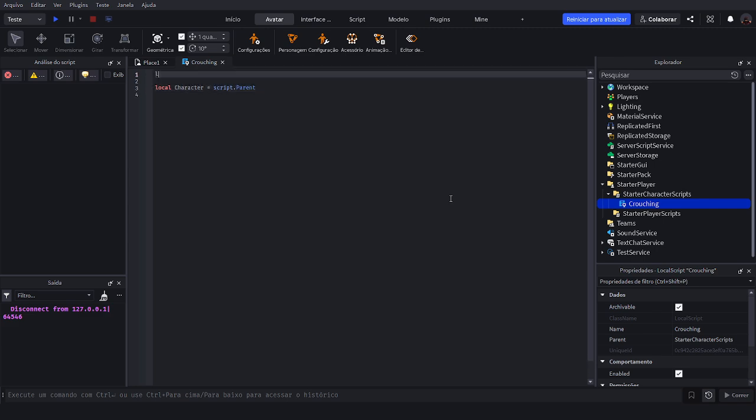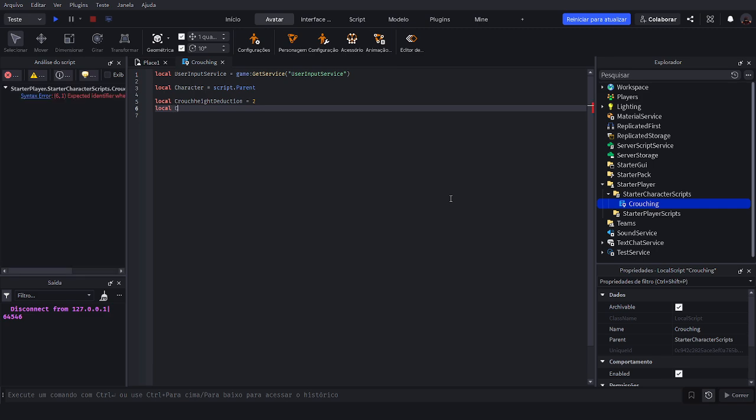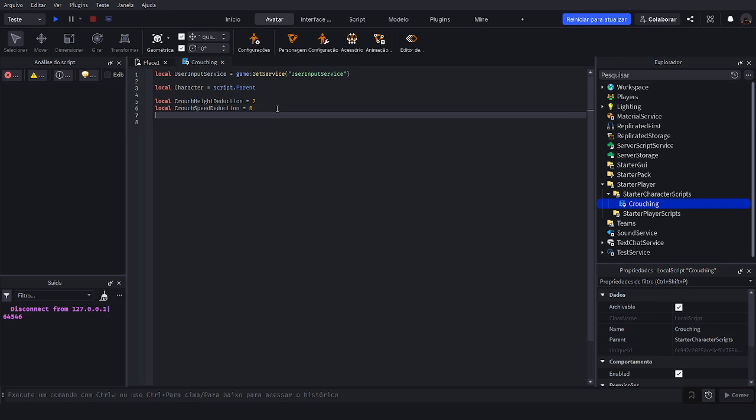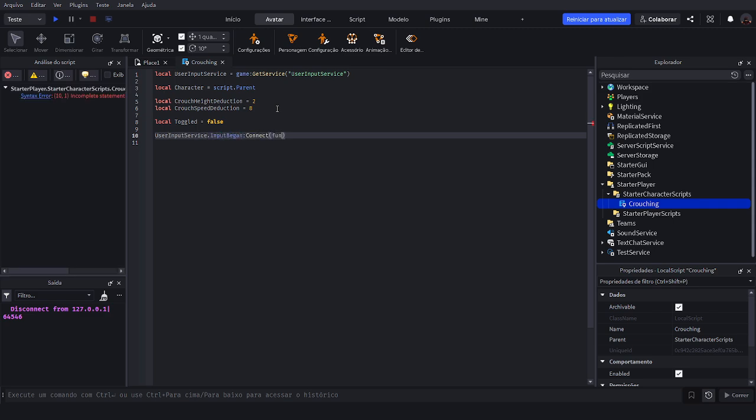Then you'll need to get the input of the player, so you just do user input service is equal to game get service, user input service, right? And then you've got to do crouch height deduction. This will be how low we go while we're crouching. Then we'll do crouch speed deduction, since our base walk speed is 16, so this will have our walk speed. And then we will do local toggle, which is if we're crouched or not. It's a boolean. It's either true or false, right? So it's going to show us if we are crouching or not.